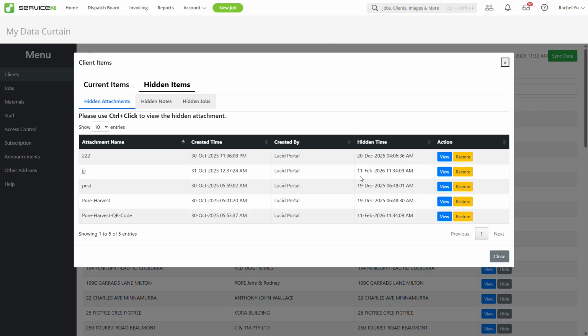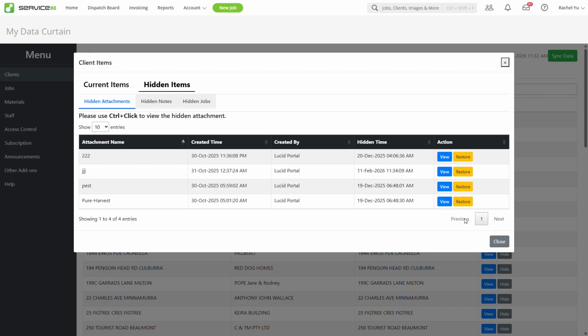In the Hidden Attachments tab, you can see the attachments you just hid, and the hidden time is recorded correctly. You can also use Ctrl+Click here to view an attachment. Attachments can only be restored one at a time by clicking the Restore button.